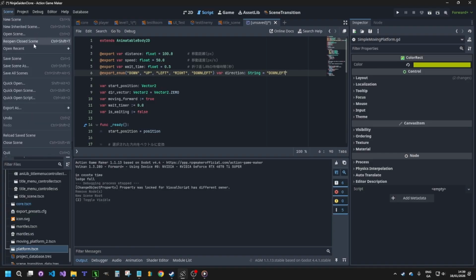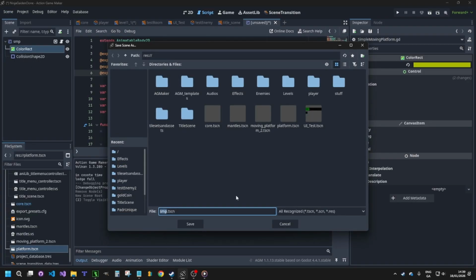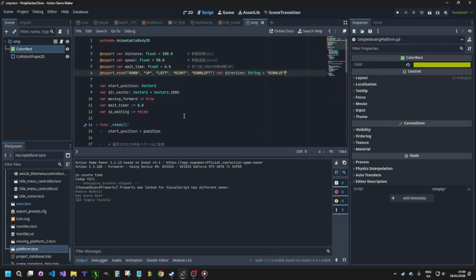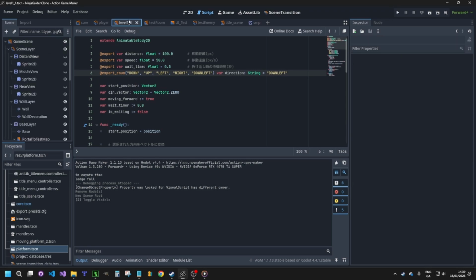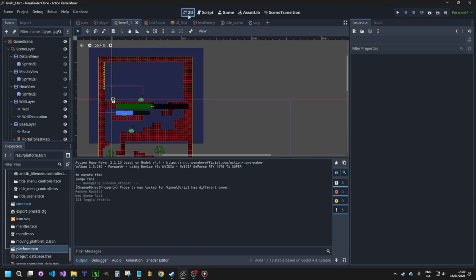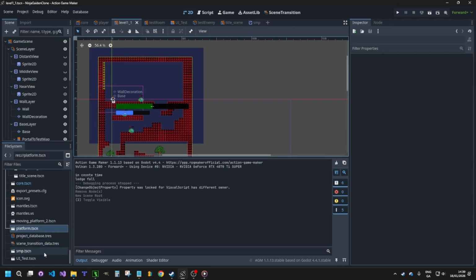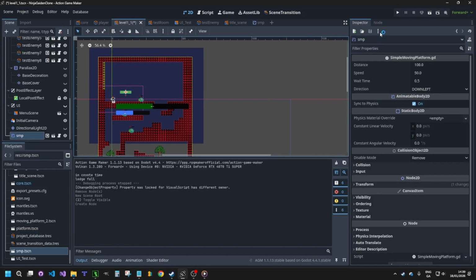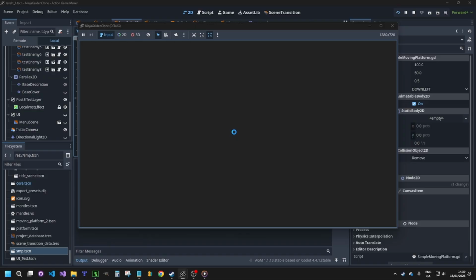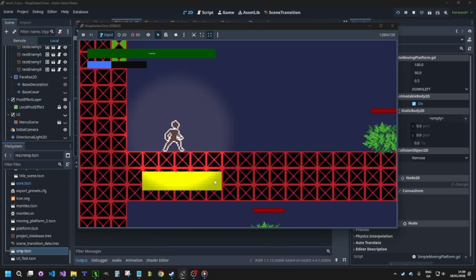So then what I'm going to do is save the scene, because we've never done that, as SMP. Boom. And it'll save our script, and now it'll move down left. So if I jump in here to my level, I grab my SMP, and let's put him in here. There he goes, down left, right?